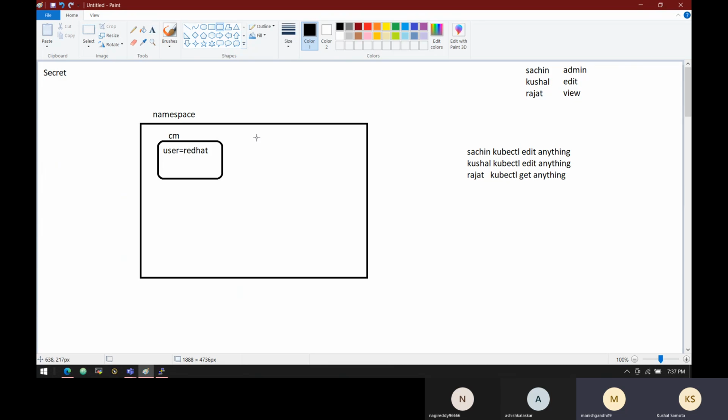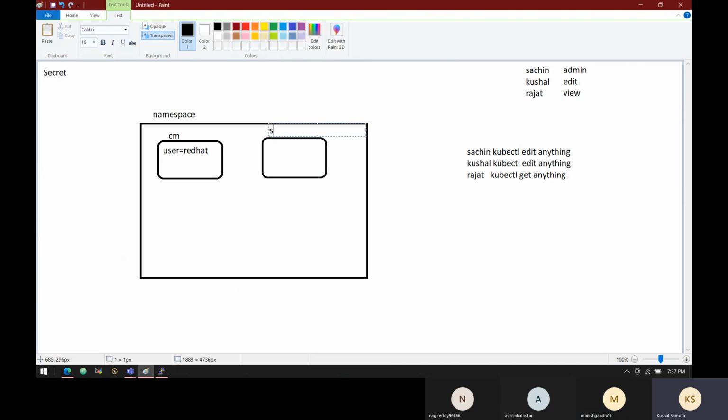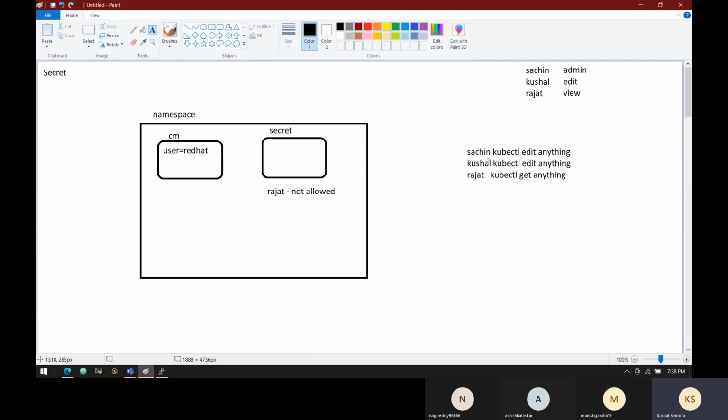Right. But if you are storing this information in a secret, then Rajat is not allowed. Sachin and Kushal can see the information because they have the edit permission. They will edit the secret, see the base64 encoded value, and decode it. Fine. Now it's clear. So what is the difference?